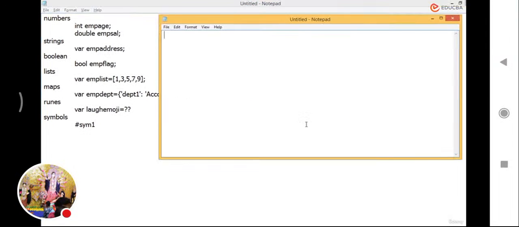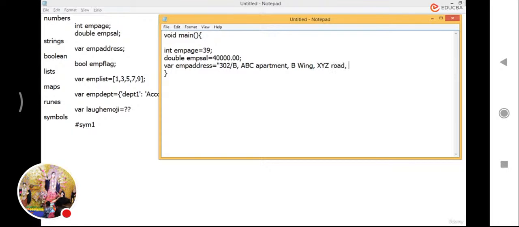Let's create another notepad and start by creating the main method. In this we would first create an integer emp age and give it a value, say 49. We would create a double emp sal and give it a value, say 40,000.00, just to identify that we are storing a double value there. Then we use emp address and store some address, say ABC apartment B, XYZ Road, Mumbai. That is where we store the address.